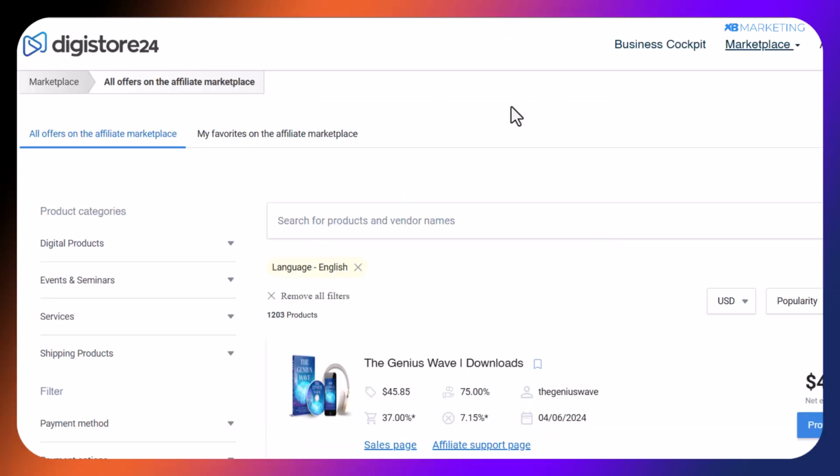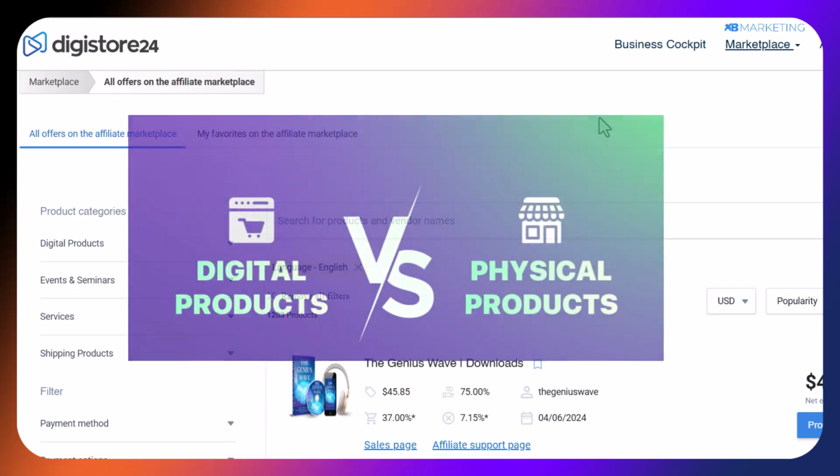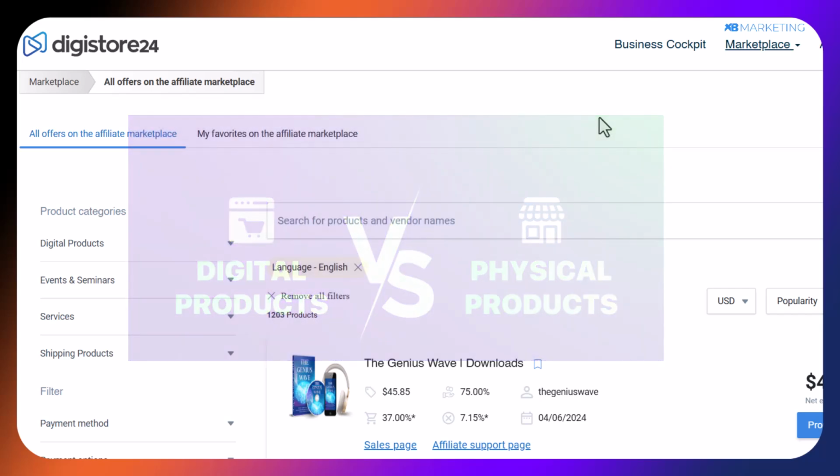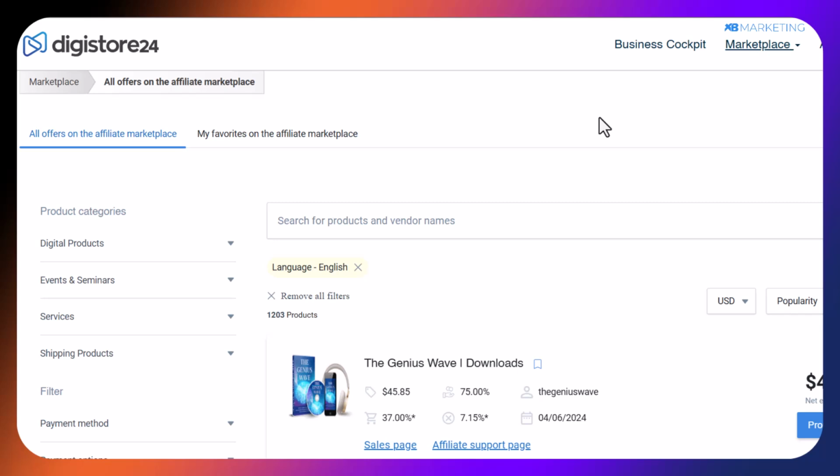The next thing you want to do is to then go back to your dashboard and you want to then come over to the marketplace section. And this is where you'll be able to pick products from this platform and start promoting right away. However, there are 2 main categories of products you can find on Digistore24, and that is digital products and physical products. I highly recommend to go for digital products because you don't have to worry about shipping and handling of the product. Once people purchase digital product, they are going to get instant access.